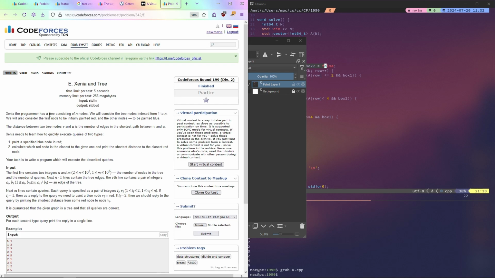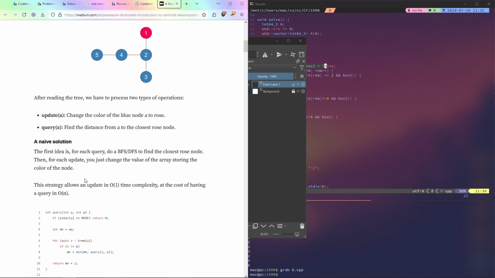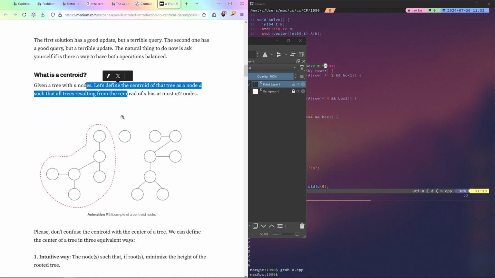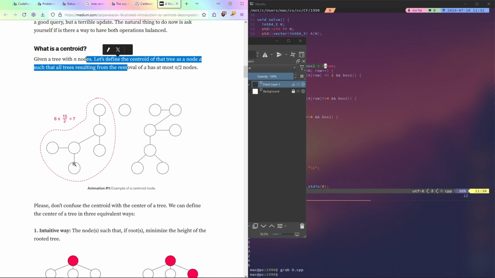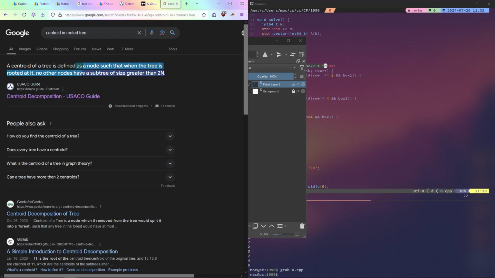What is this point? Xenia and tree. This is like a tutorial. I mean, I guess this is fun. Like, where is it?